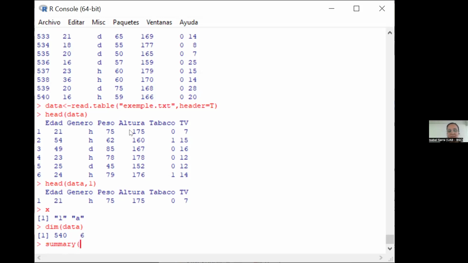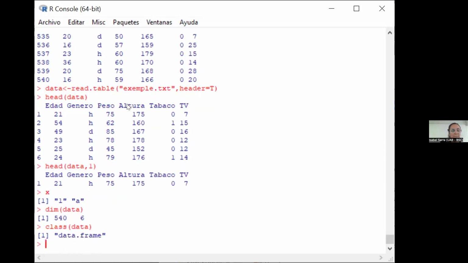Summary lets you summarize the main statistics of some object. If I put summary of data, then summary needs to do a summary of an object of type data. Let me check which is the class of data. Data is an object that I create when I read, okay? The name data is because I decided to put data, but I can put what you prefer, of course. It's only the name of the variable for my project, okay? Then the class is data frame.